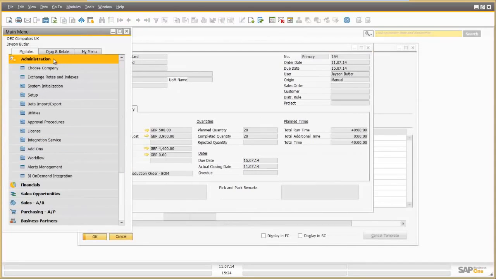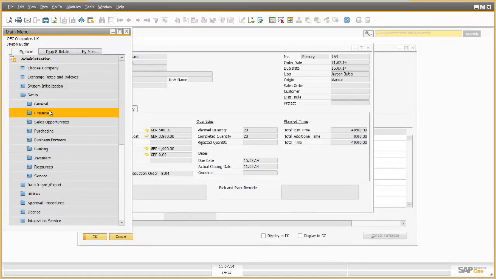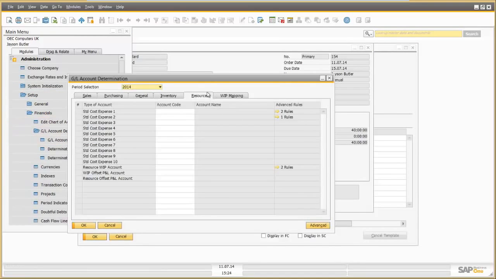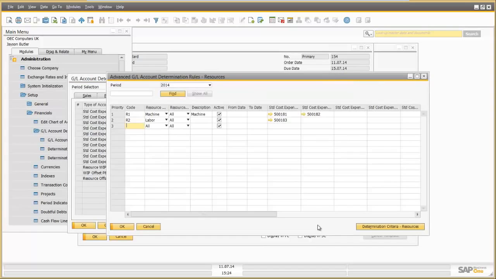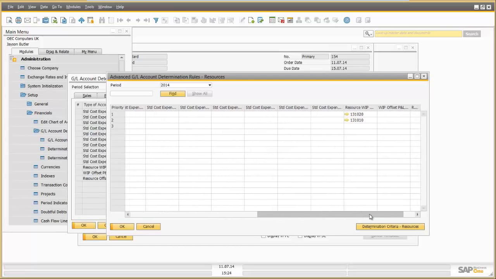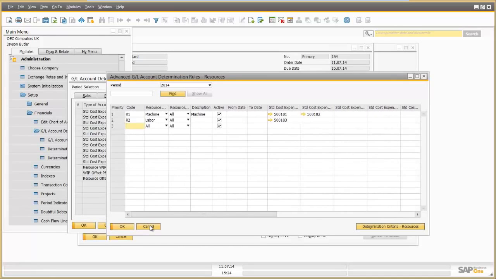Let's go to Administration, Setup, Financials, GL Account Determination, and go to Resources. The options here, we can define the accounts for each of the standard costs, or per default we have always for resources the advanced option available. So here as well we can define then advanced rules for resources.